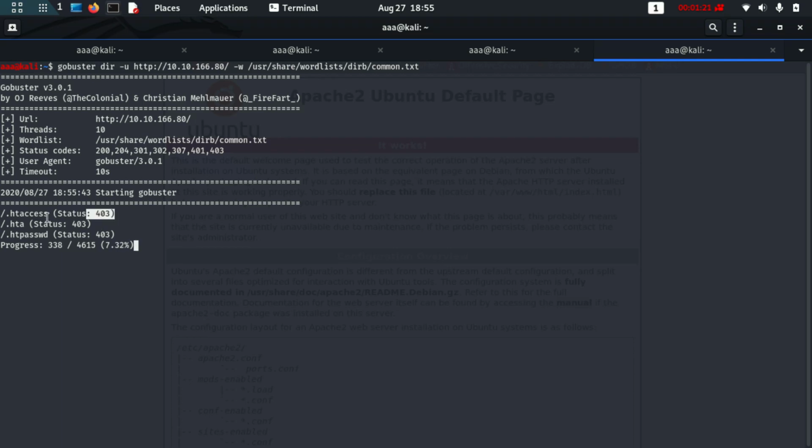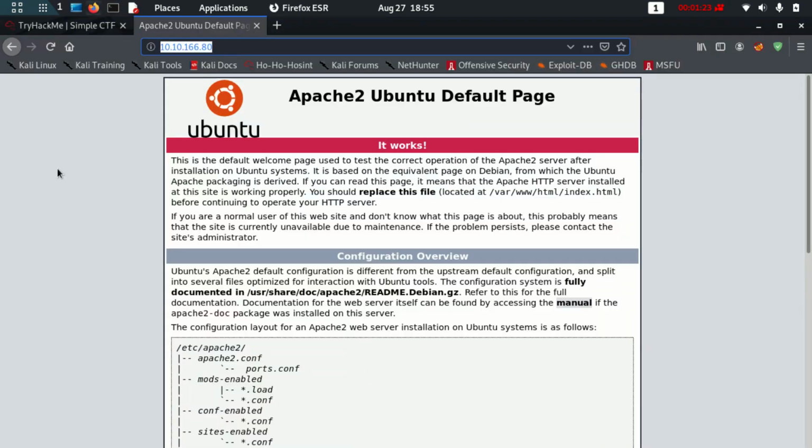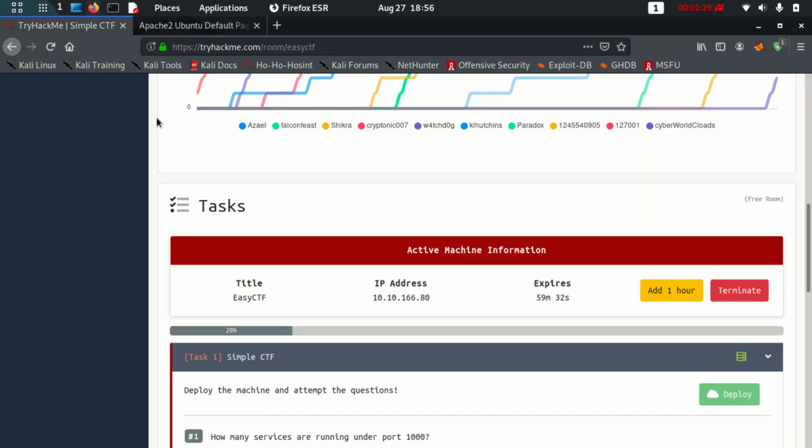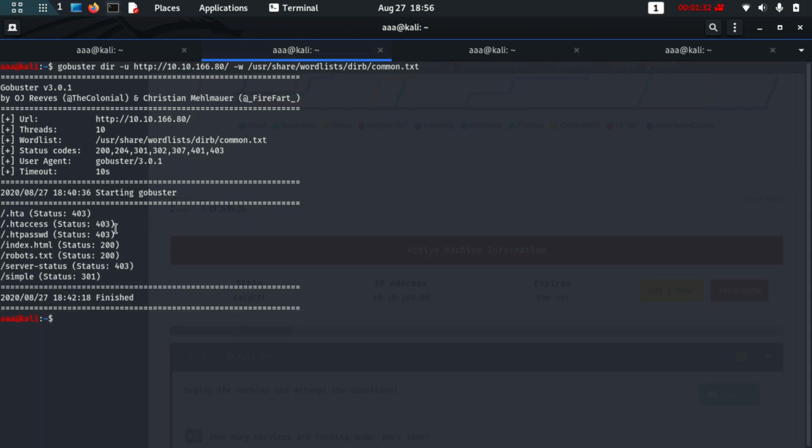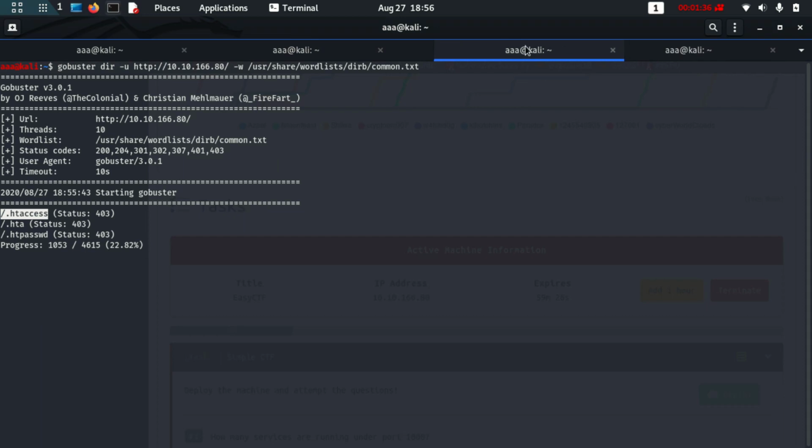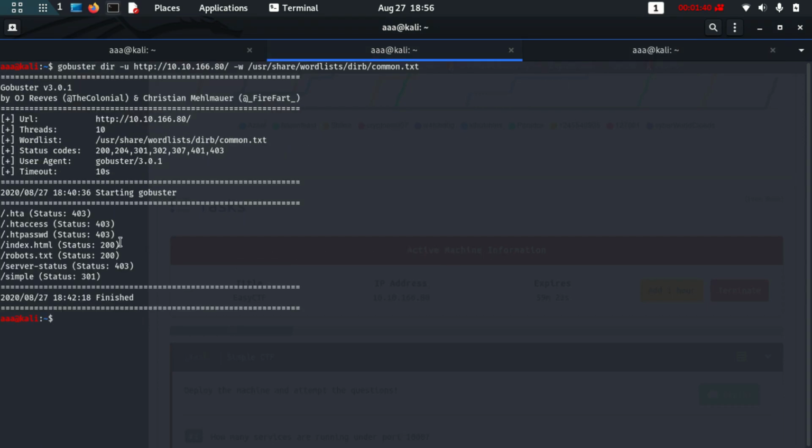Status 403 is the one which we can't access. I can paste this here, and see, forbidden. Just like this, it's going to try different directories. I have already run this gobuster scan before, and this is the result which we get.